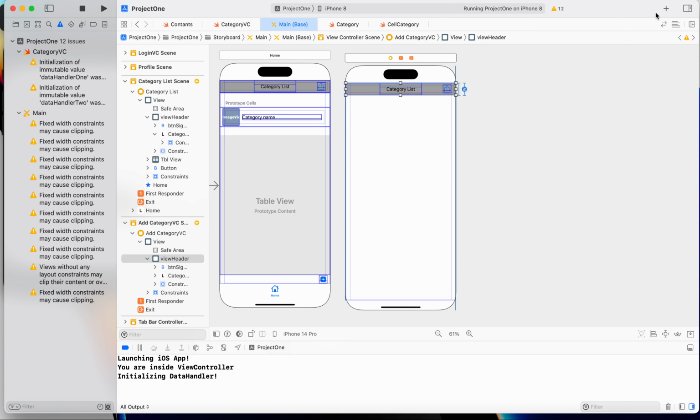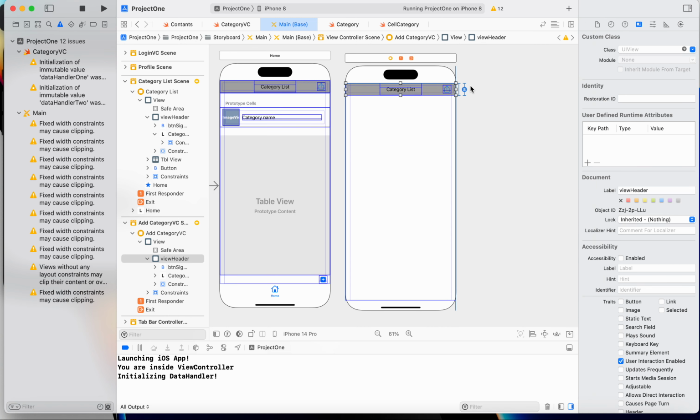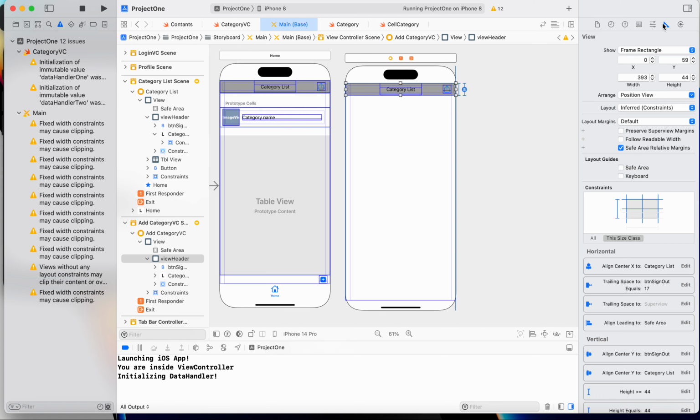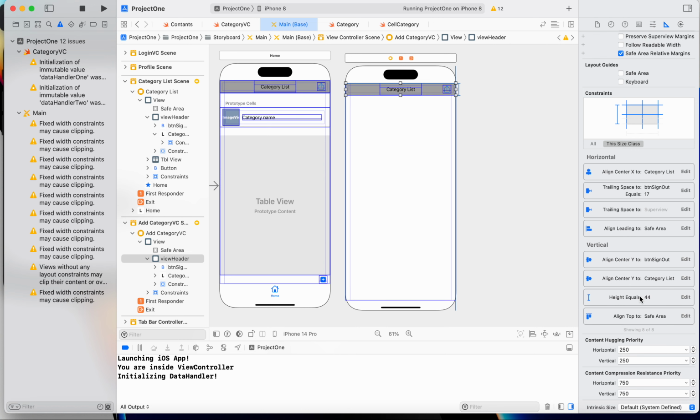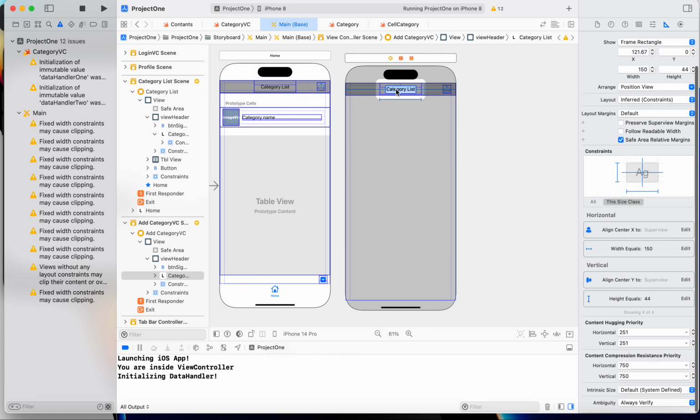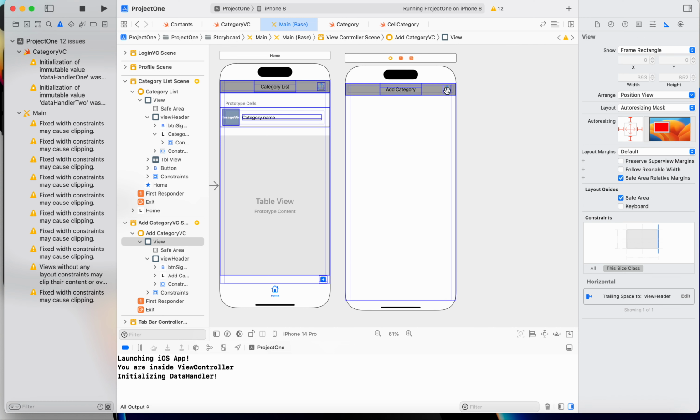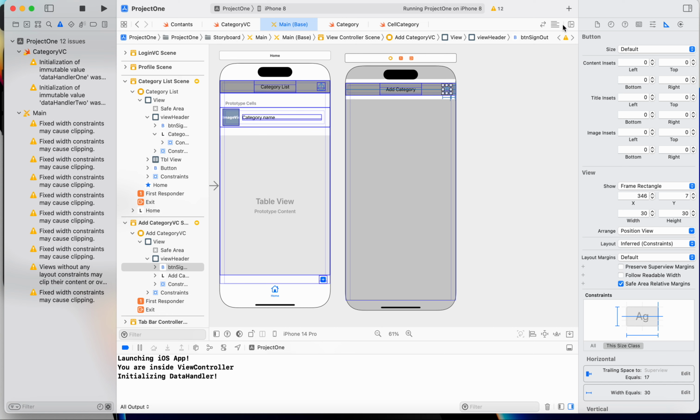Okay, and I think an additional constraint is added here, so we can check that one. As you can see, height is greater than or equal to 44 and height equals 40. So let's remove this one. Now it's okay. So this is now add category. Okay, now sign out. Oh, we can integrate this one also.